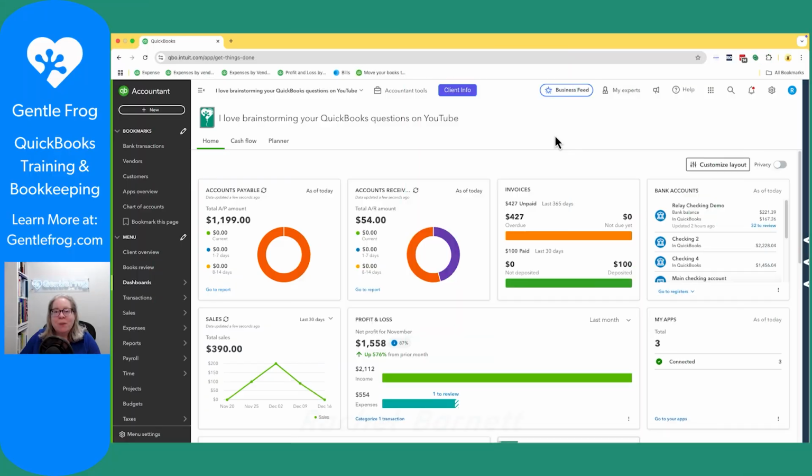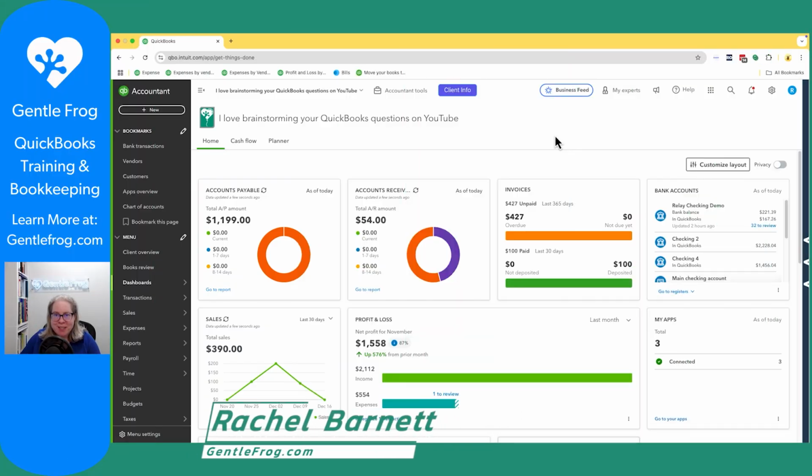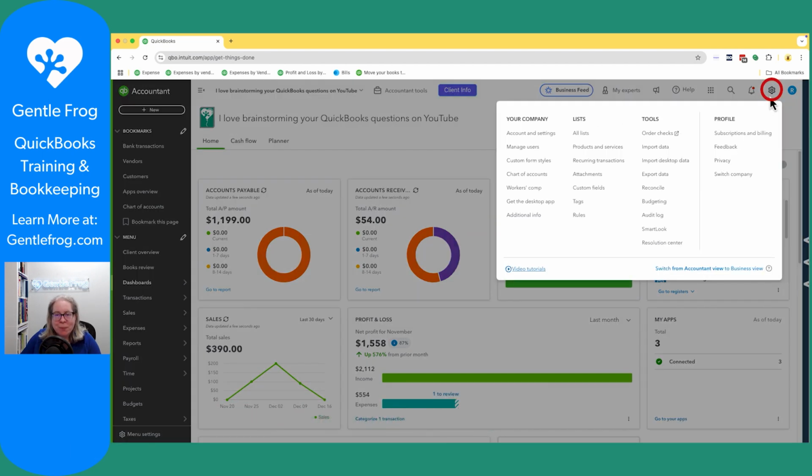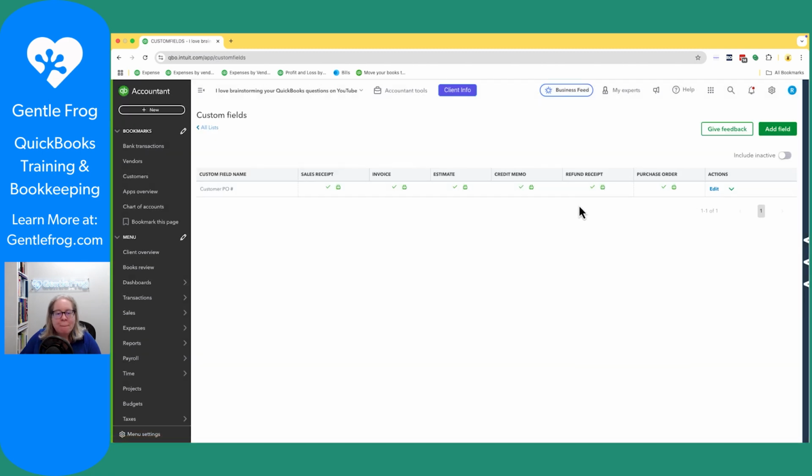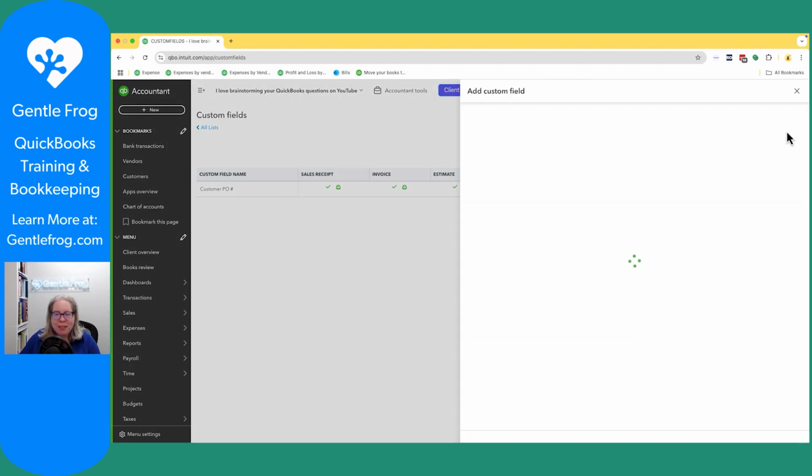In this video, I want to show you custom fields on sales receipts. To get to custom fields, you'll click on the gear in the upper right-hand corner. Under the header for list, you'll go down to custom field. Right now I have custom fields set up. If you want to add a custom field, you'll just click on add field and then follow the prompts.